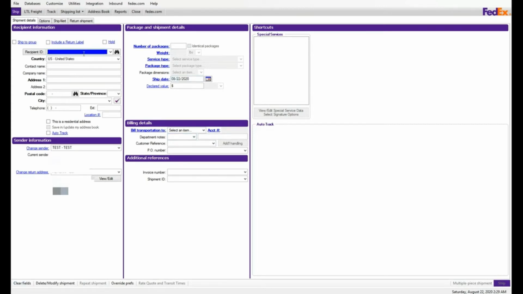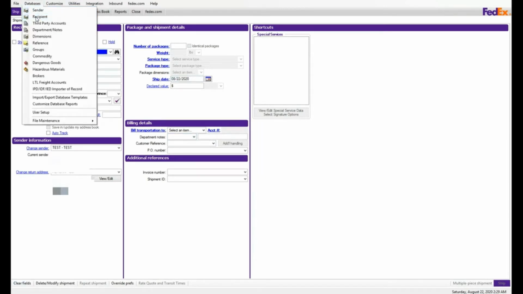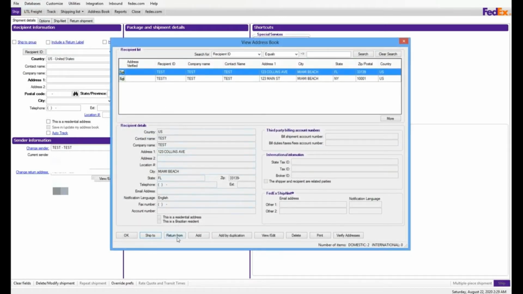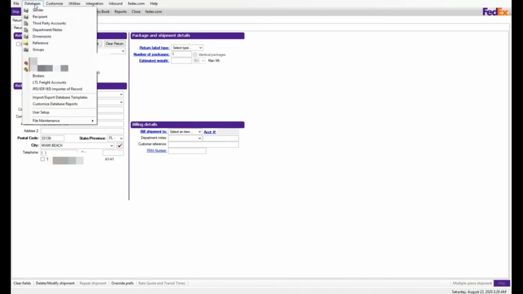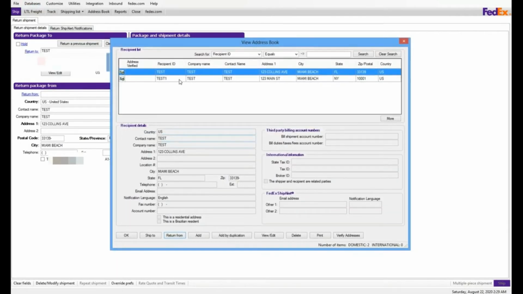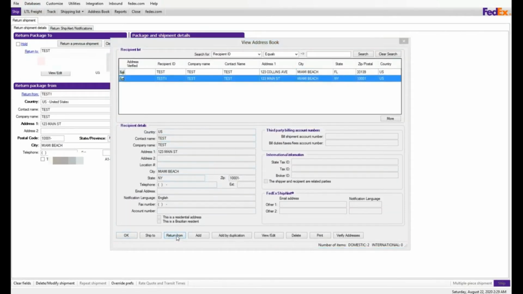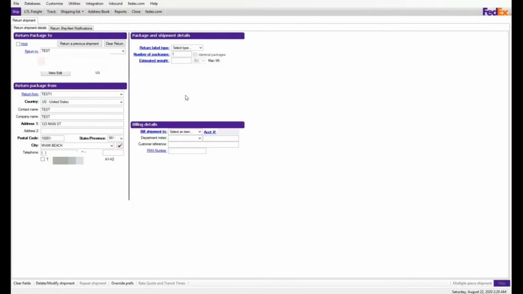So this is the recipient. You can also see right here the returns from. If you select that, you can create return labels directly from the recipient. If you go to the databases, click on recipient, select that address and click on returns from, it will automatically transfer all the ship to data from the return packages onto your screen.